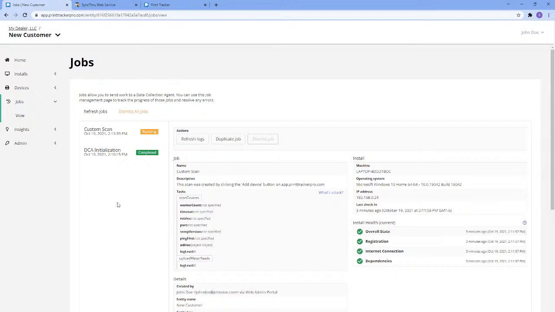These are things that you can take care of in real time. So if you're trying to troubleshoot an issue, you really can troubleshoot it start to finish all in one setting without having to request the DCA do something and then remember to come back a couple hours later to see if it worked or not. So the new Print Tracker Pro Real-Time DCA is a nice new feature that comes with all of the Print Tracker Pro DCAs.